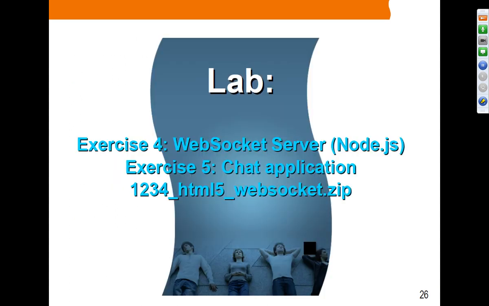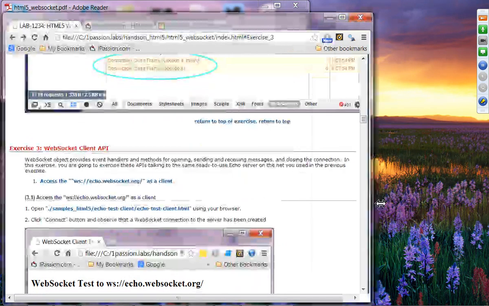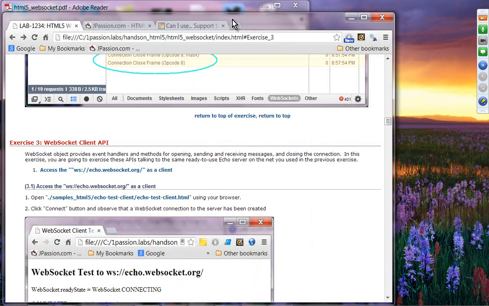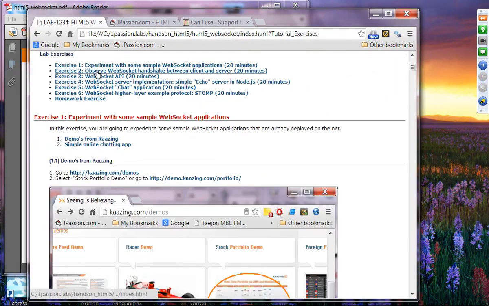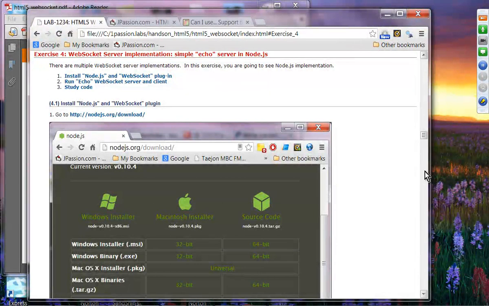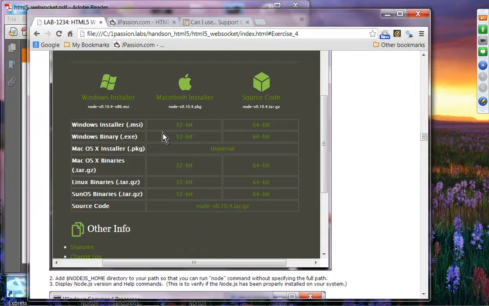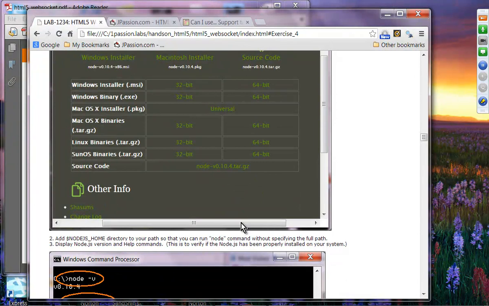All right, so let's do exercise 4. We can do exercise 4 and 5, so let me explain, and I'll give you plenty of time to play with this. In exercise 4, we are going to install Node.js because that is what we are going to use. You go to the nodejs.org download site, download your platform's Node.js, and install it.